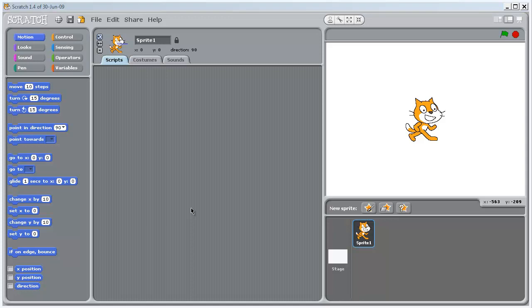Now what we're going to do in this session is try to create a baby catches the ball game. Now first off, this isn't my idea, this is adapted from Georgia Tech's Institute for Computing Education's demonstration. So let's get started.